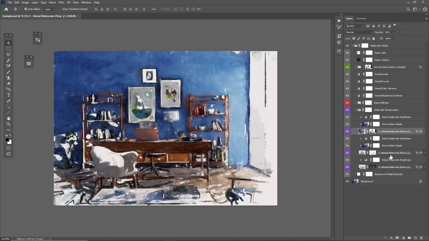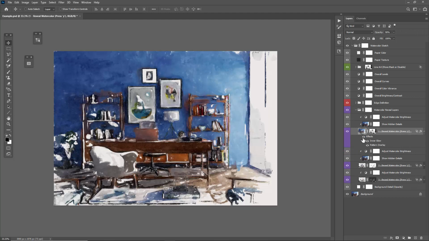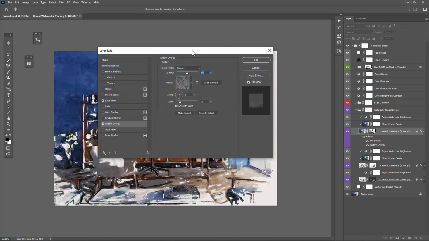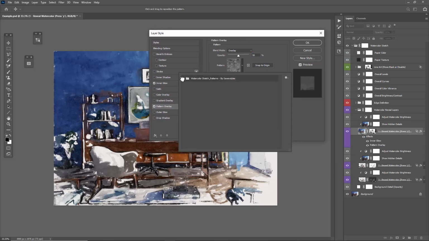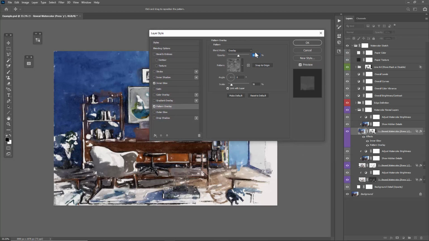Now, another thing to note about the watercolor reveal layers is that I've left their effects still applied to these layers. So you can see that I've applied an inner glow. If I turn this off, you can see the effect there. And there's also a texture that's been overlaid. So let's double click on these and have a look. You can see that I've applied one of these textures, and these are coming from the patterns that you imported.